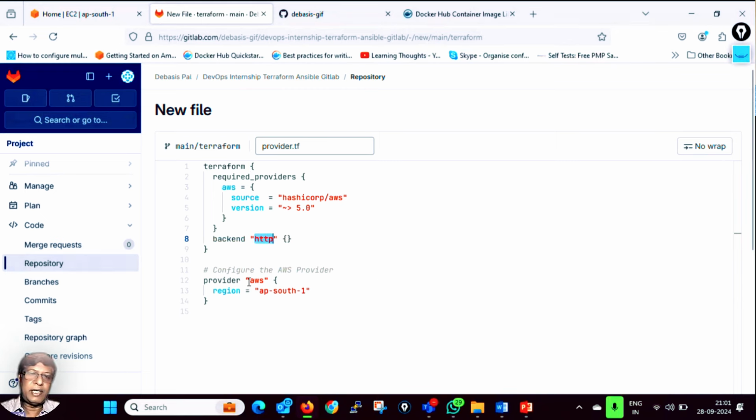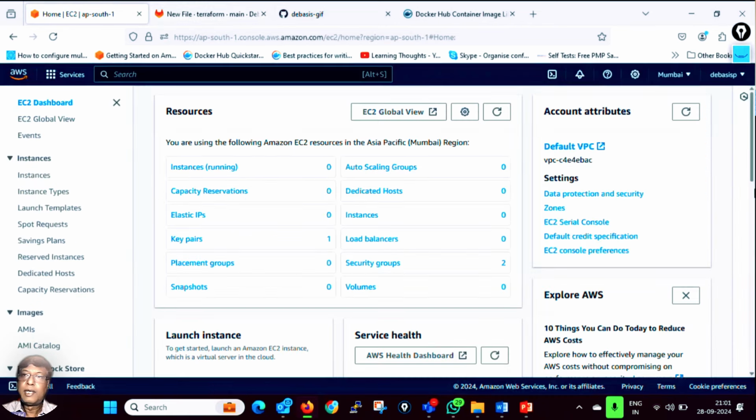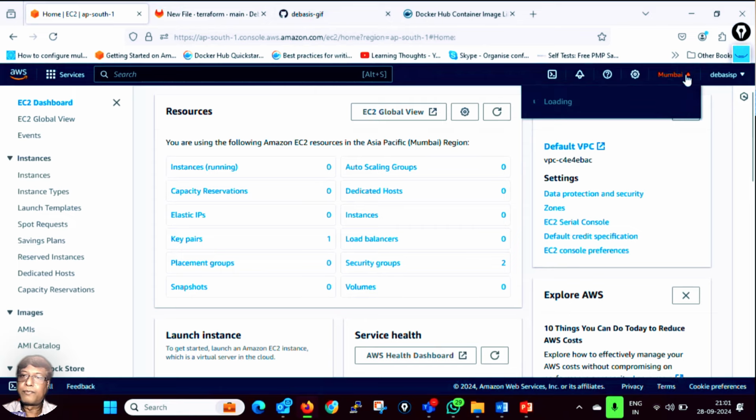And my provider is AWS. And the region is a mandatory parameter. With the provider, I need to specify which region of AWS you want to access. And I say I want to access the Mumbai region. This is nothing but Mumbai. If you go here, this is my Mumbai region.